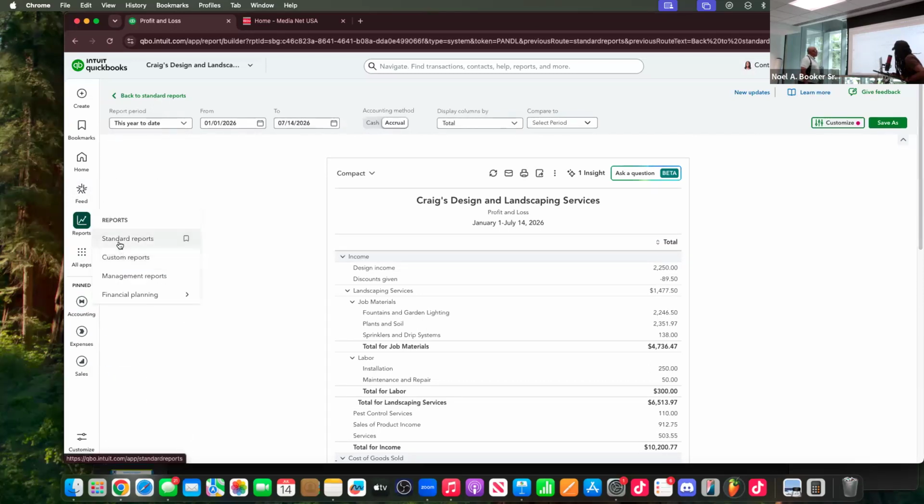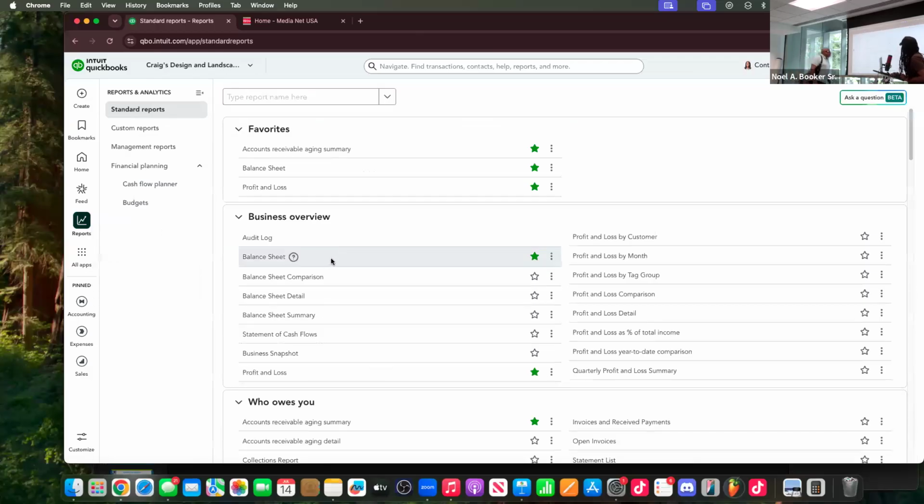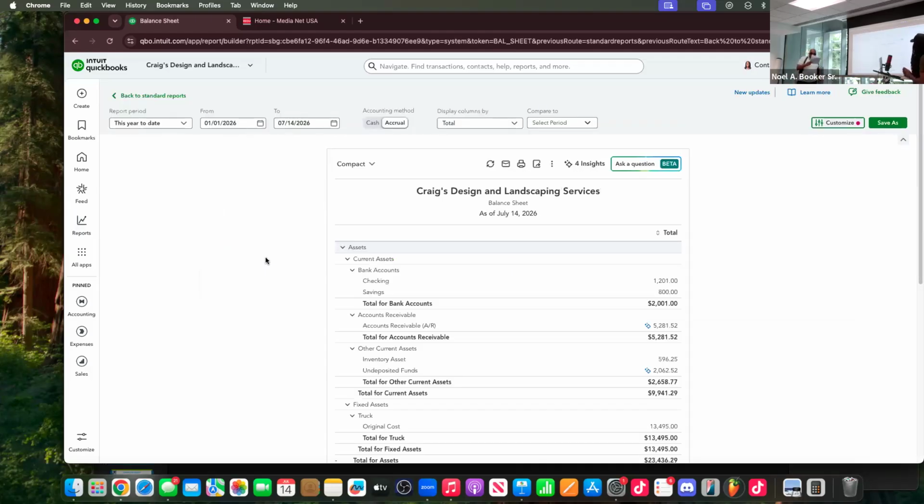Okay, balance sheet. The balance sheet records your assets, liabilities, and equity. So in accounting, this is the basic accounting equation: assets equals liabilities plus equity. All right. And you want to look at this every month.